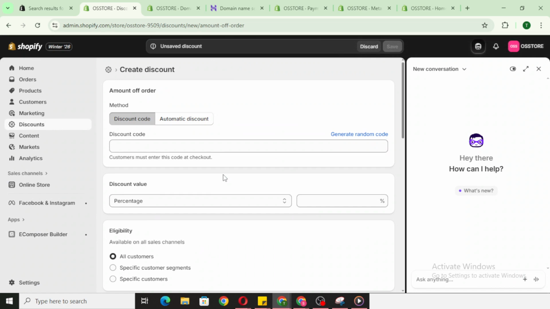Next, choose Discount Code. This is the text customers will enter at checkout. Keep it short, memorable, and relevant to the offer, and avoid personal or sensitive information in the code itself. Clear codes reduce customer mistakes and support requests.